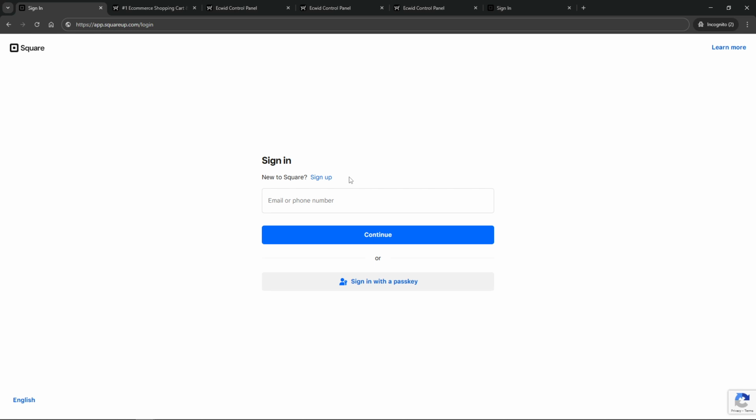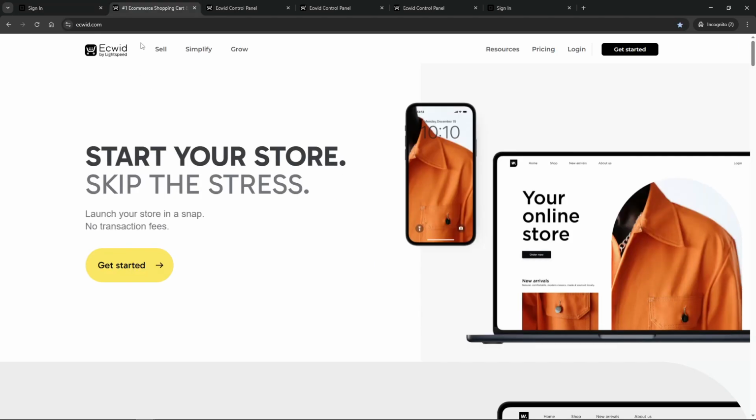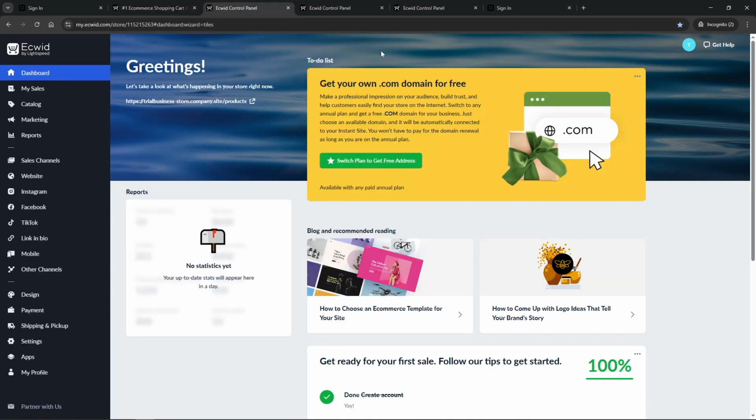The next step involves accessing your Ecwid store. Head over to the Ecwid website and log into your account. Once you're in, navigate to your Ecwid admin panel. This is where you'll manage all the back-end aspects of your online store.